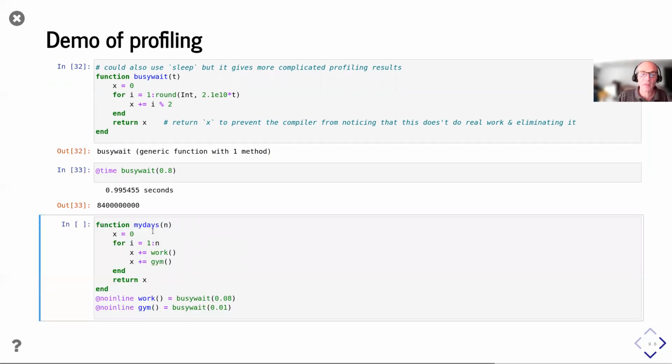And so now I'm going to mimic that texting experiment that we did with your friend, right? So I'm going to iterate through many typical days. On each day I go to work for some amount of time, and then I go to the gym for some amount of time. And again, all this stuff with x is really just to keep Julia's compiler from getting rid of the busy wait, right? That's the only purpose of the x. Although what I'm really doing is just iterating n times and calling work and gym, right? And when I'm at work, I wait for 80 milliseconds, approximately, not very accurately. And when I'm at the gym, I wait for approximately 10 milliseconds, okay?